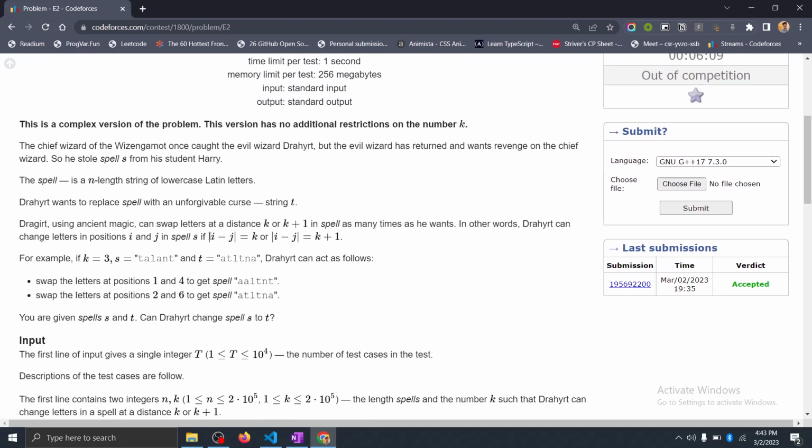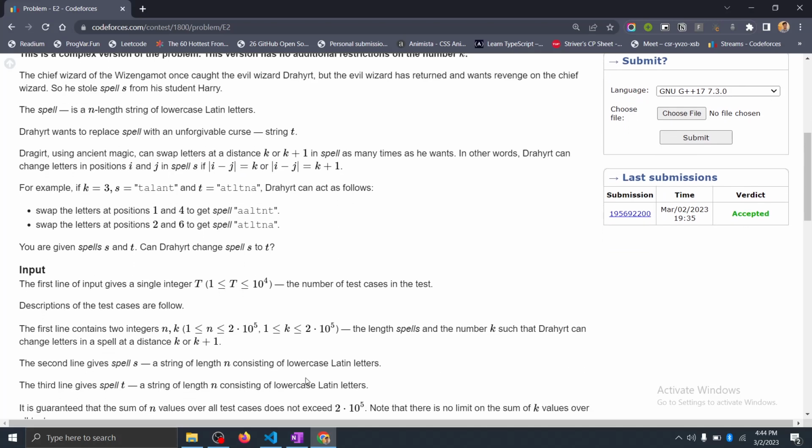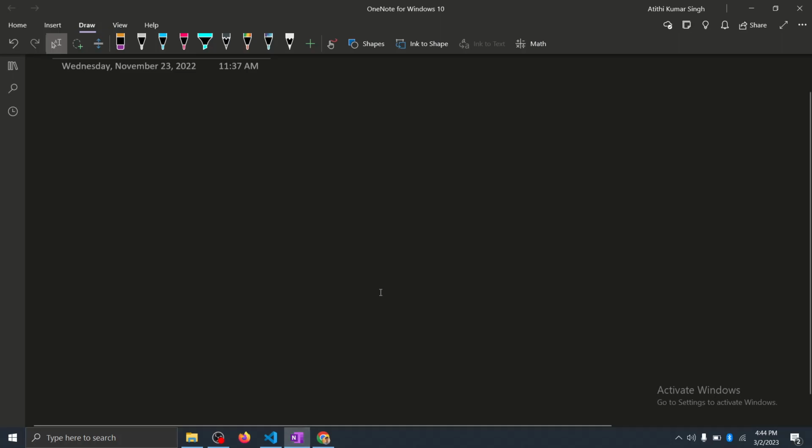But the operation is something like this: we can swap the characters of S if the absolute difference between the positions of the characters is either k or k plus 1. Basically, this was the problem statement. Now we have to see how we can solve this problem.